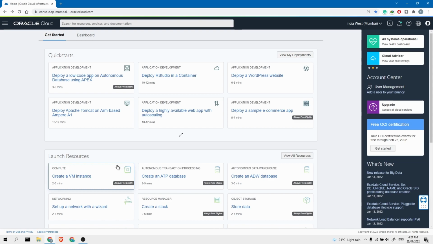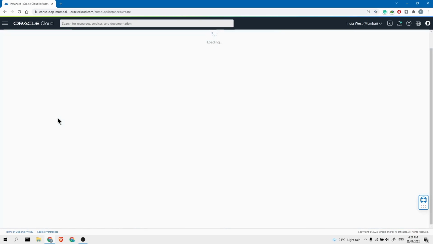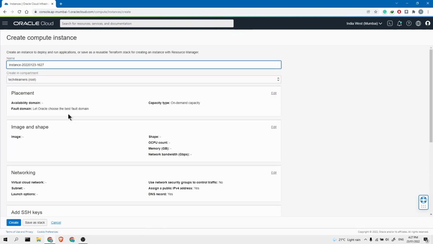In our first video, we used our own custom public-private key using PuTTY key generator to create the Oracle instance. But now we are going to use a public-private key generated by Oracle Cloud. As usual, log into your Oracle Cloud account and navigate to the Create Compute Instance option. Update the instance name, or you can keep the default name.